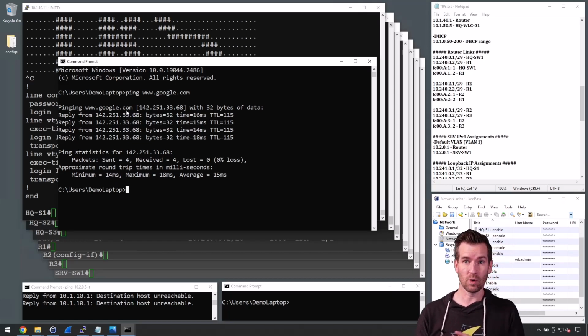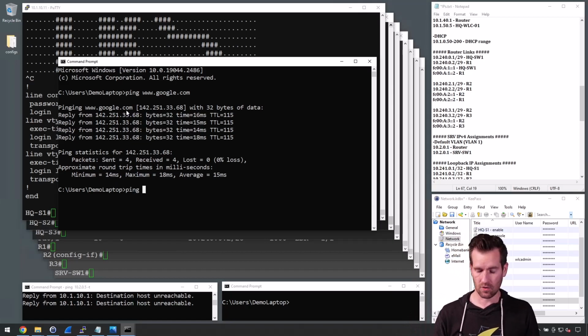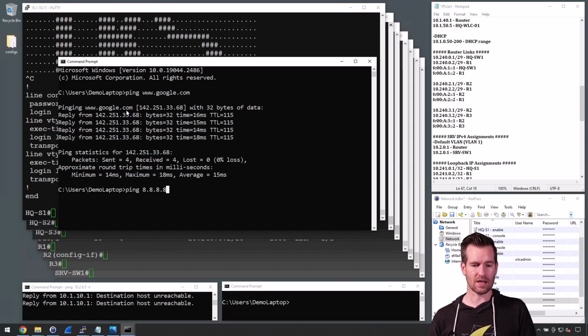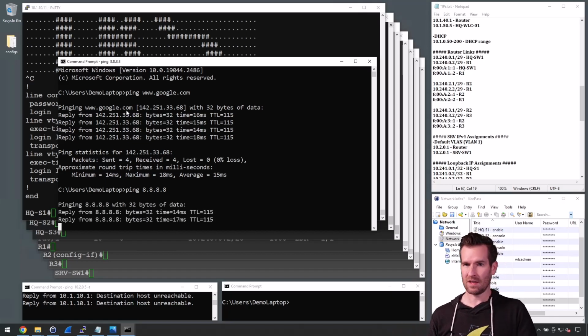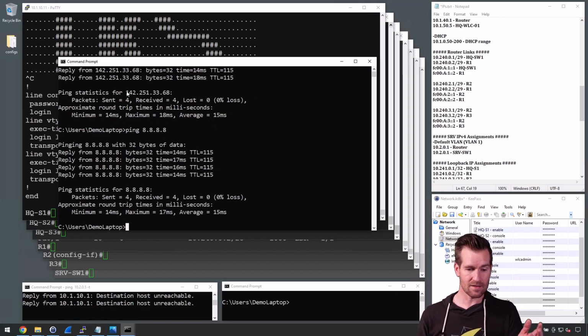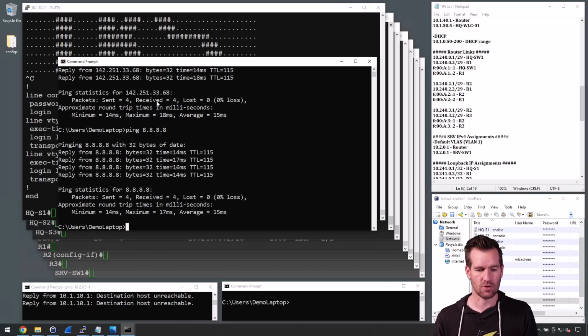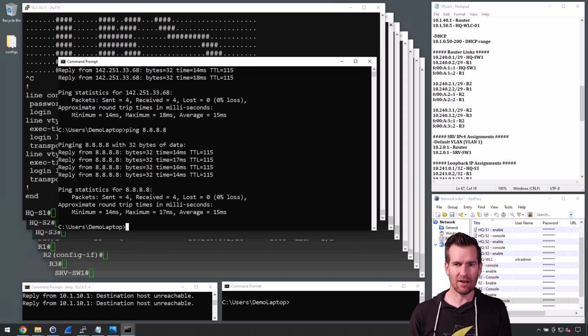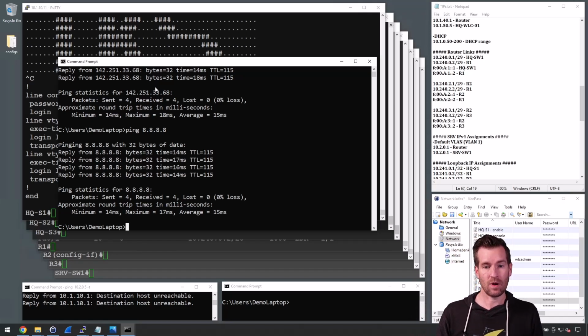Oh, by the way, if I weren't successful with this, another thing that I could try is ping 8.8.8.8. That's a server that's always on out there, out on the internet. So I can troubleshoot this to see if it's maybe a DNS issue. So we still have an issue, and we haven't discovered what it is yet.